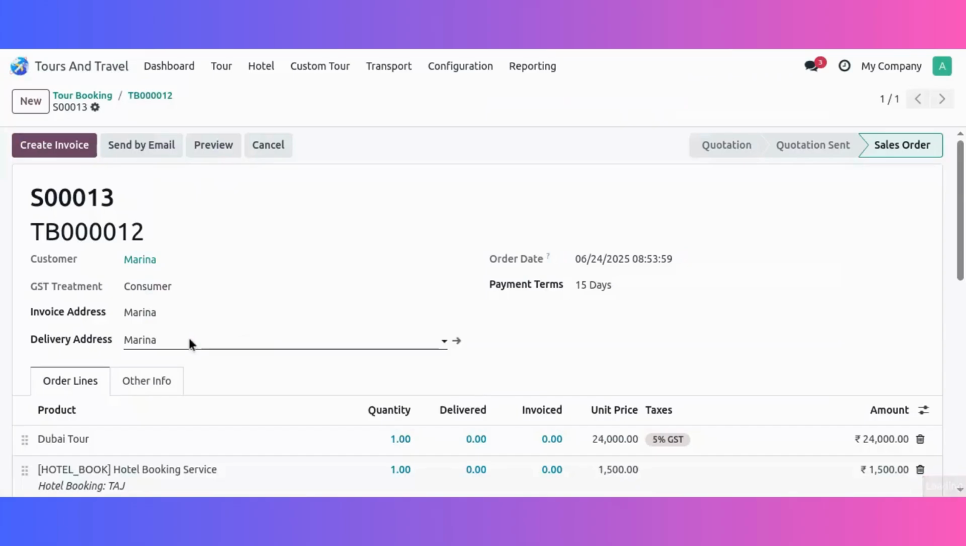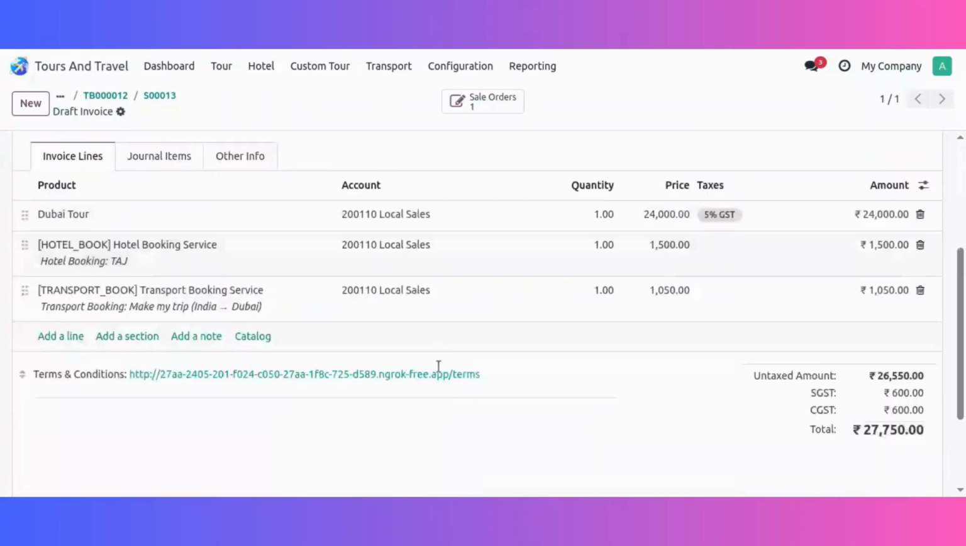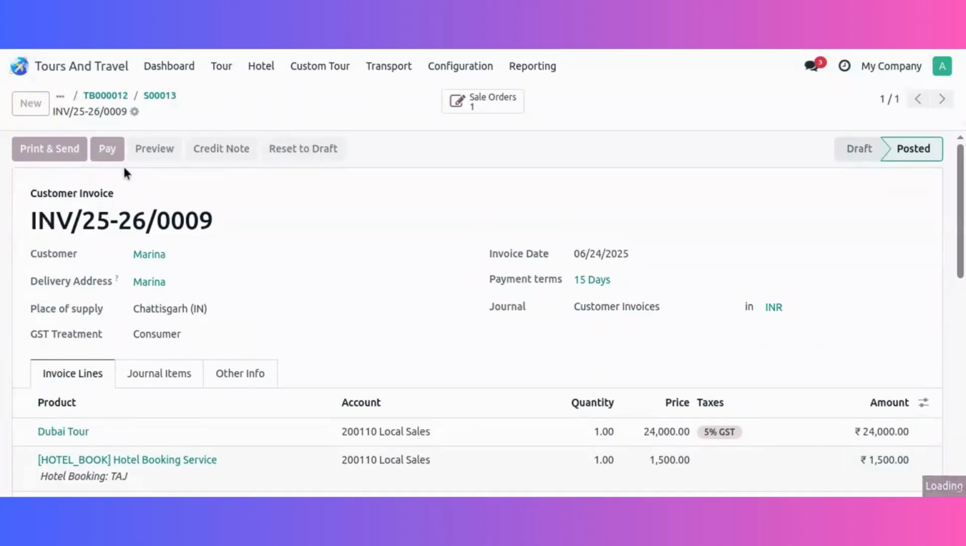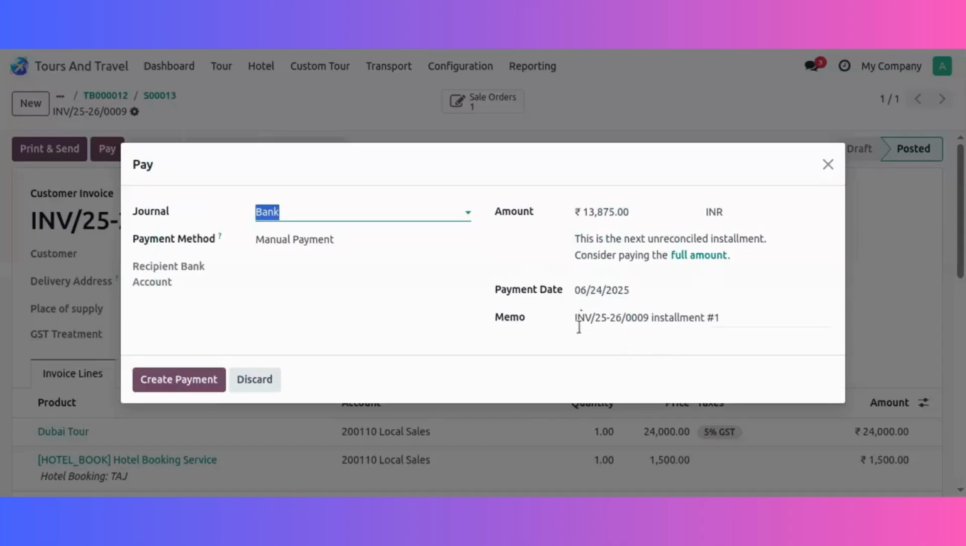Upon creating the invoice, confirming that, and over the payment, once we are doing the payment, it will fetch only the partial amount, as we have chosen the 15 days of payment. Or else, if we want to pay the full amount, we can just click on that, and it will fetch all the amount. If you want to do it in installments, it will create two invoices for this one.